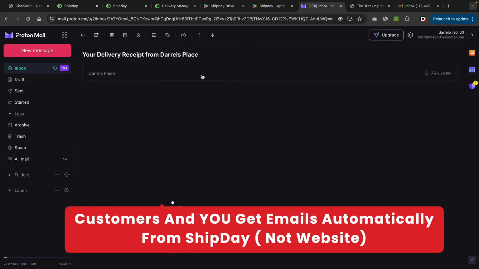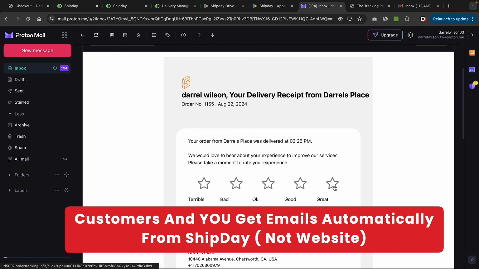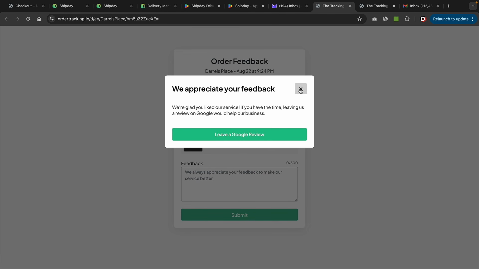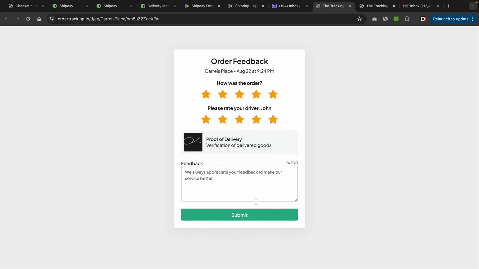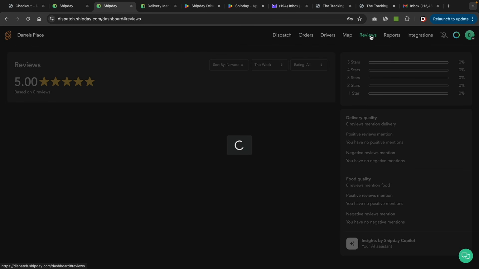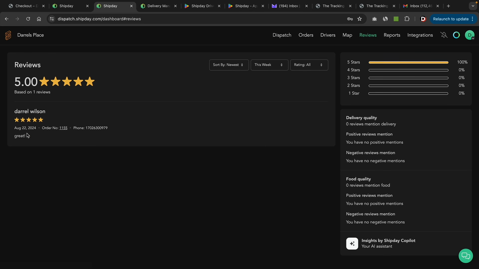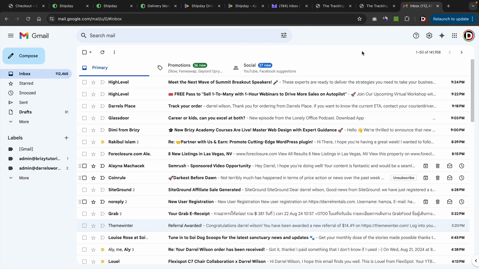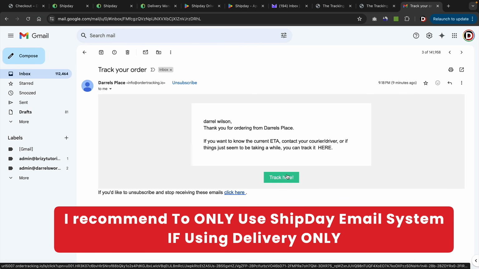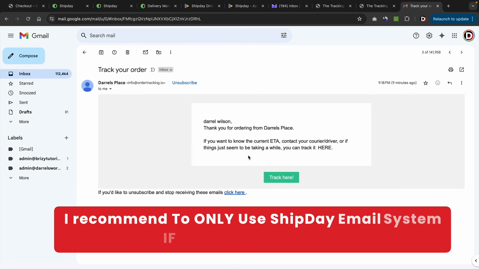Also over here, you'll see they can actually leave a Google review. So if I click on great, you'll see that we can now leave a Google review, right? And they can always leave feedback and they can rate their driver John and then they can submit their feedback. So great. And then click on submit. And you as an owner can actually see this. So going over here, you'll see reviews. And then right here, you'll see it displays right here, right? And going to your customer email, your customers can also track the order. So right here, they'll click on track and they'll get an email and also an SMS notification about their order.